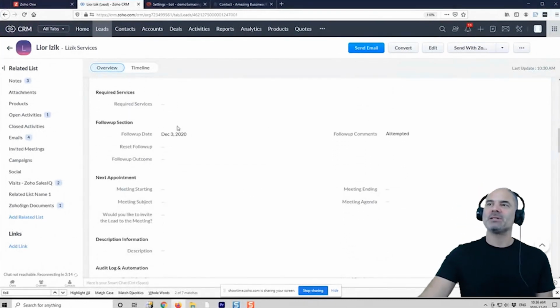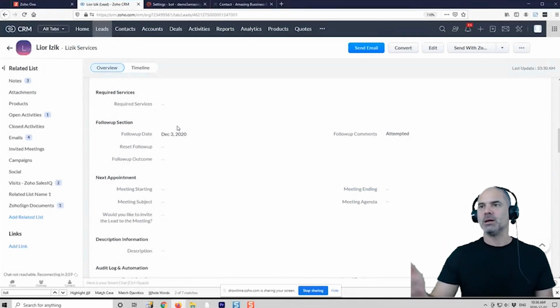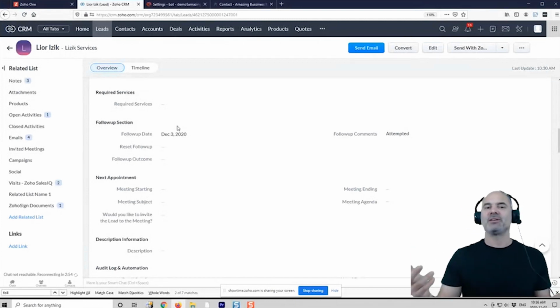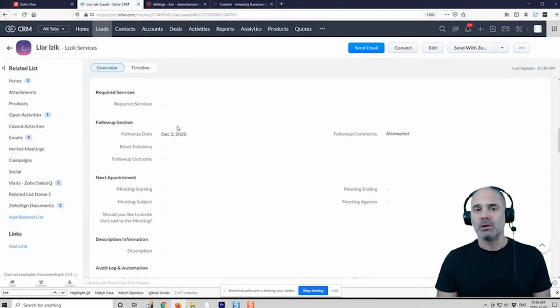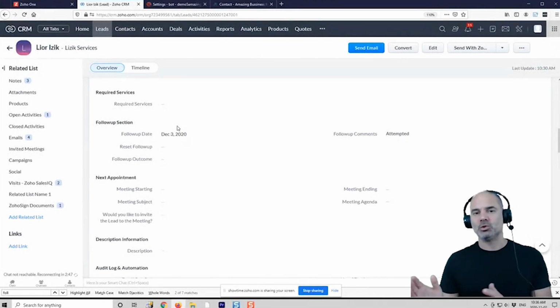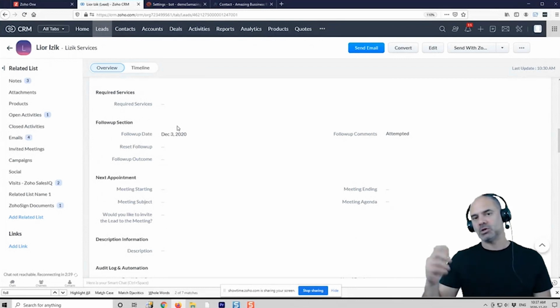In my real system, I have lead temperature, and it's cold, warm, and hot. I'm usually personally dealing with the hot ones, who know what they want and want to proceed. The other team members will deal with the cold and warm, people that have some kind of an idea of what they want, but they're not sure. So you can have the same thing. Let's say the hot ones you deal with, and the cold and warm, your assistant, because the chances of success with the cold and warm are not so high anyway.